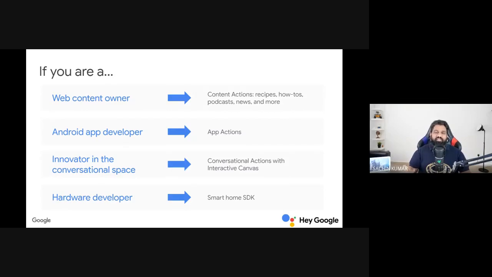App Actions. That means you can integrate your existing functionalities within your Android applications to the Google Assistant. And I'll show you a live walkthrough of the code as well as a demo of how that's possible today. And for people who would like to really get deep into the conversational design and how to build conversational applications, you can actually build conversational actions with interactive canvas.